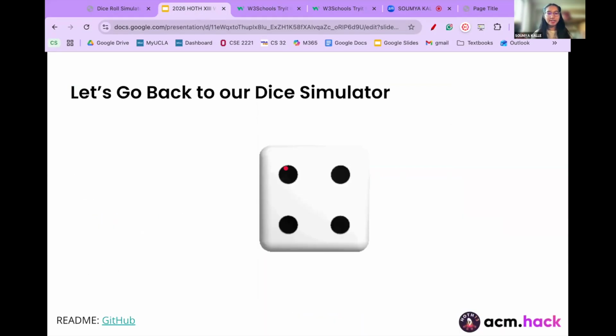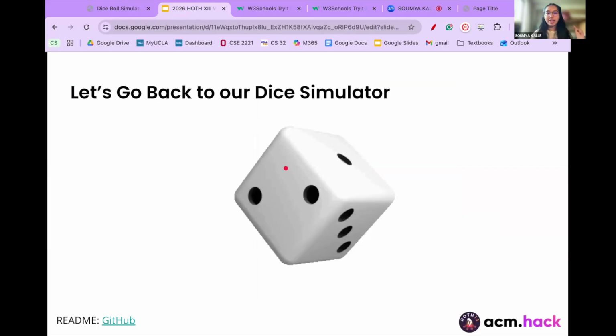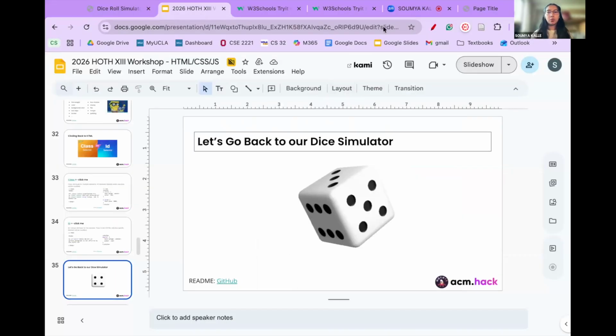All right. Now we can go back to our slides. Now we can finally go back to our dice roll simulator and get our styling in. Specifically, we're going to use the class and ID attributes to work on our HTML file.